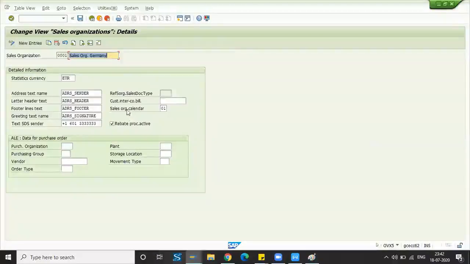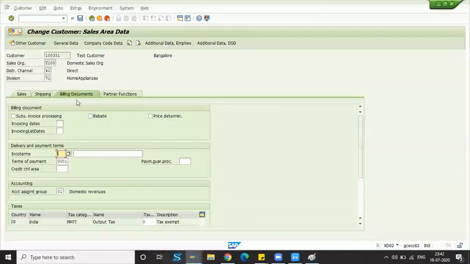See, the relevant rebate field is there, right? Similarly, sales organization. The second one is in the customer master billing document. Under the sales area tab, billing document tab, rebate is there.